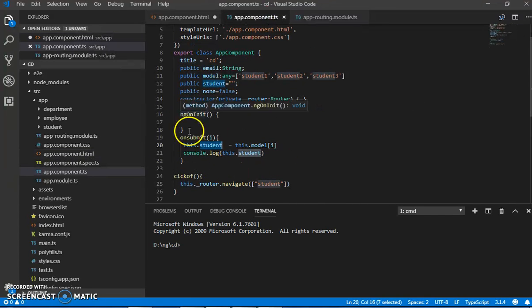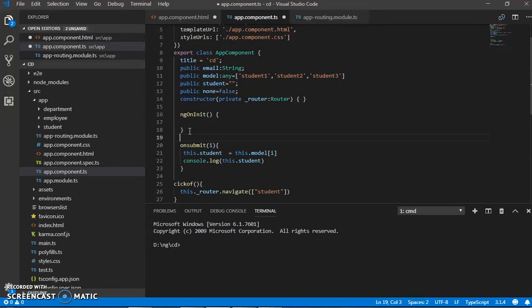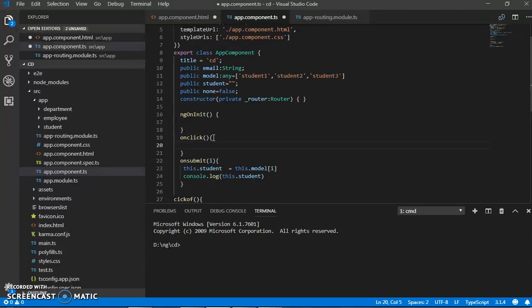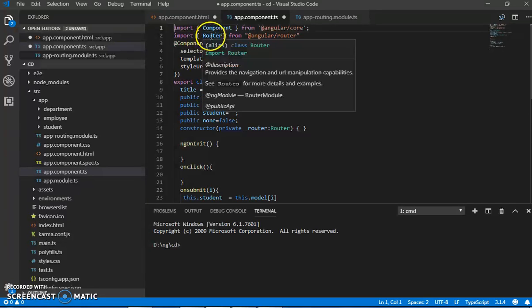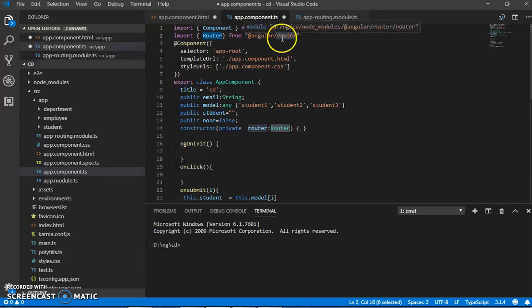This is my TS file, and I'm writing this function as the onClick function. In this onClick function, I'm giving the router link. I'm showing you how to give a router link. First we need to import Router from @angular/router. I have imported it, and after that I am injecting it into the constructor as a private router, declaring one variable as router. I am calling this variable here.